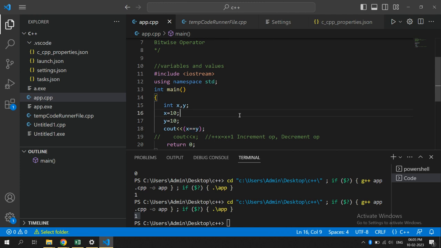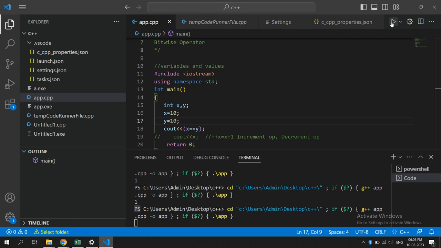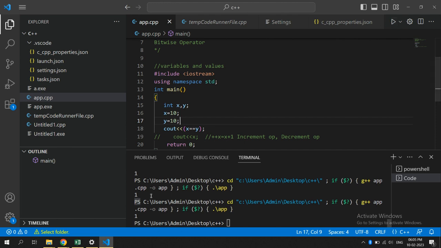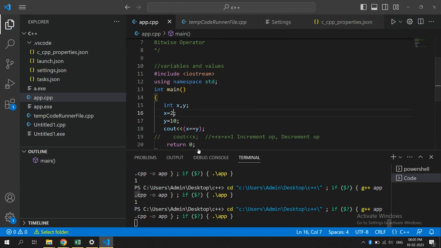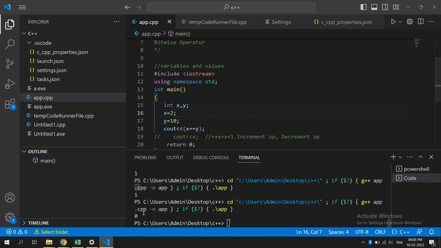Similarly, we also have another comparison operator, that is equals to. Here you can see instead of one equals, we are writing double equals. So what is this? It only returns true if both the values are the same. If both are the same, then it will be true. I have taken x equals to 10 and y equals to 10, so the answer will be 1. If I take values which are not matching, I will get a false value, because x and y are not the same.